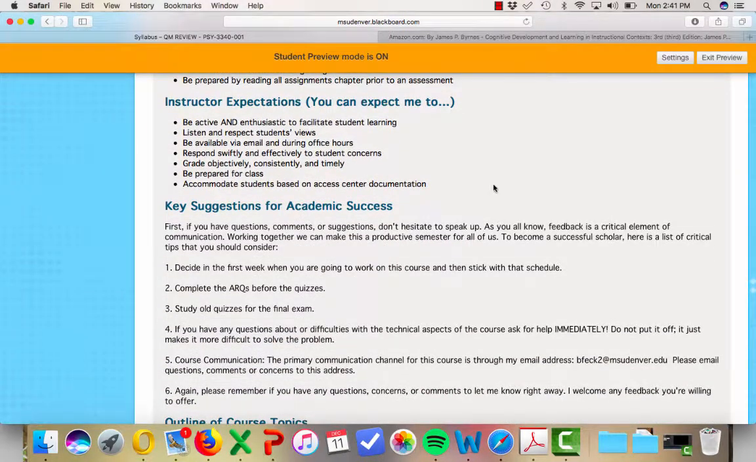You have things that you can expect from me as well. I will be active and enthusiastic to facilitate your learning. I will listen and respect your views. I'm available via email and in person during office hours. I will respond swiftly and effectively to your concerns. I promise to grade objectively, consistently, and timely. I use rubrics to help with that. I'm always prepared, even though this is an online course, and I will accommodate students based on any Access Center documentation that you might provide.